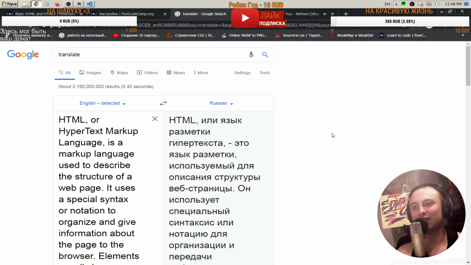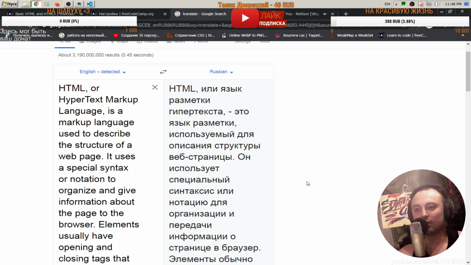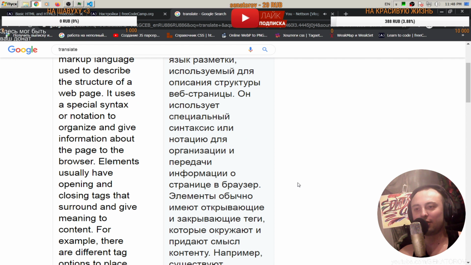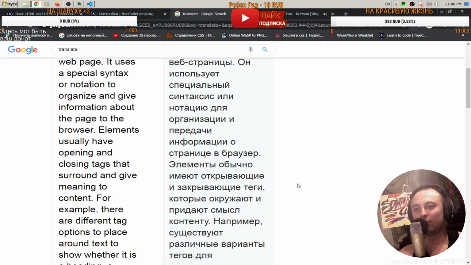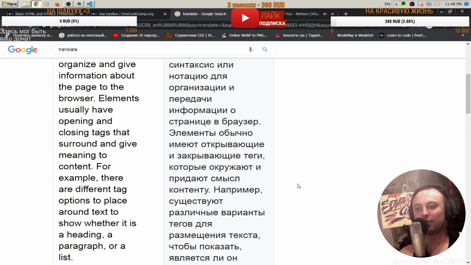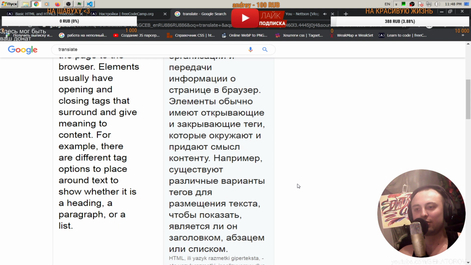HTML, or hypertext markup language, is a markup language used to describe the structure of a web page. It uses a special syntax or notation to organize and give information about the page to the browser. Elements usually have opening and closing tags that surround and give meaning to content. For example, there are different tag options to place around text to show whether it is a heading, a paragraph, or a list.